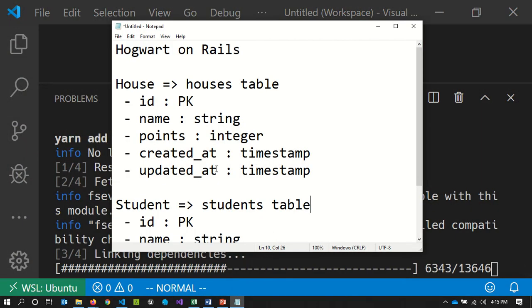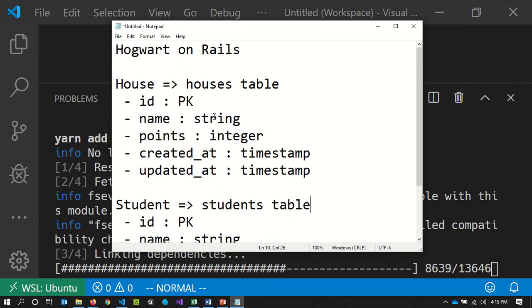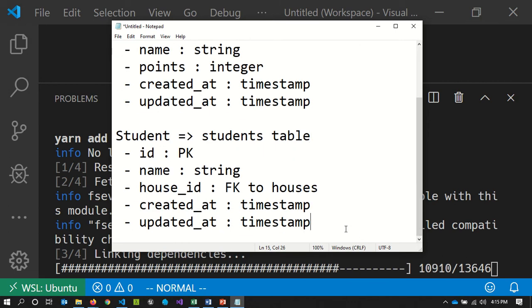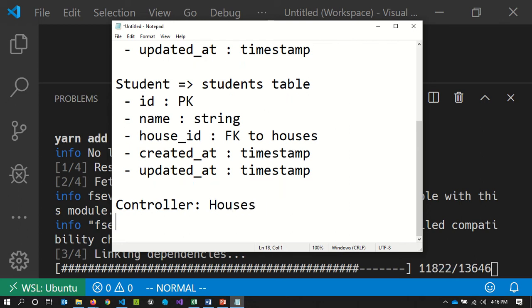So I will go back over here and talk a little bit more about what we're going to do after we create those two models. So I want a website where initially I can go to a page and I can see all of the houses in the school and the number of points that students have accumulated for those houses. And so I'm going to create a controller, and it's going to be a houses controller. And that controller is going to have, at least initially, 2 actions.